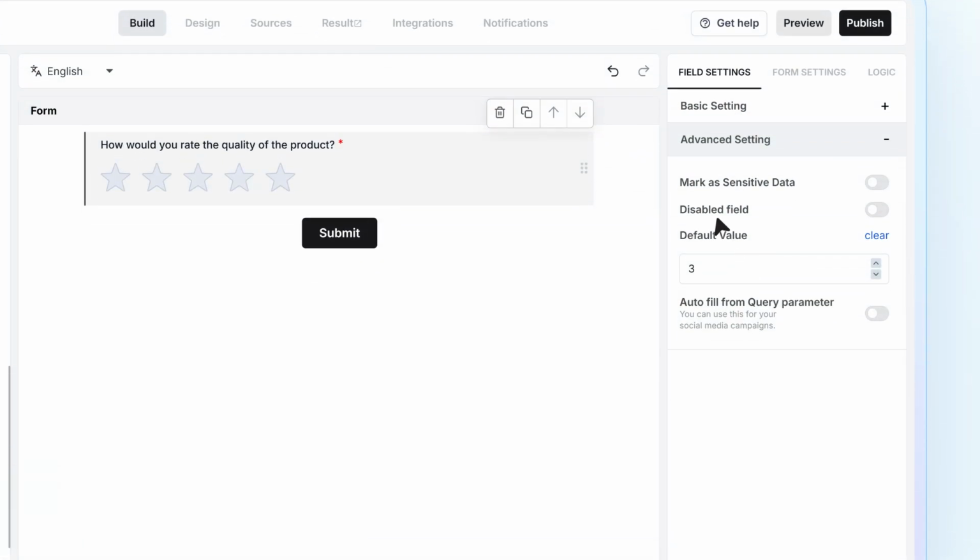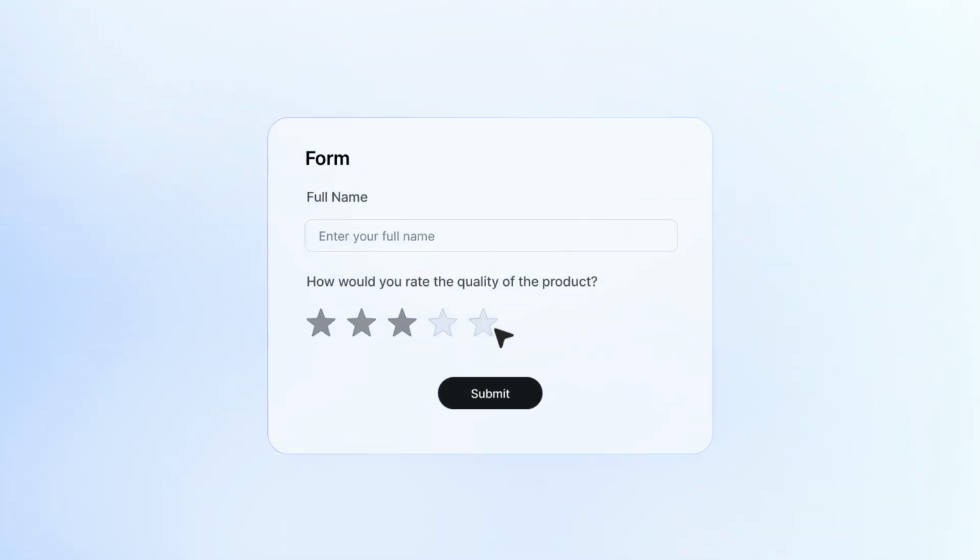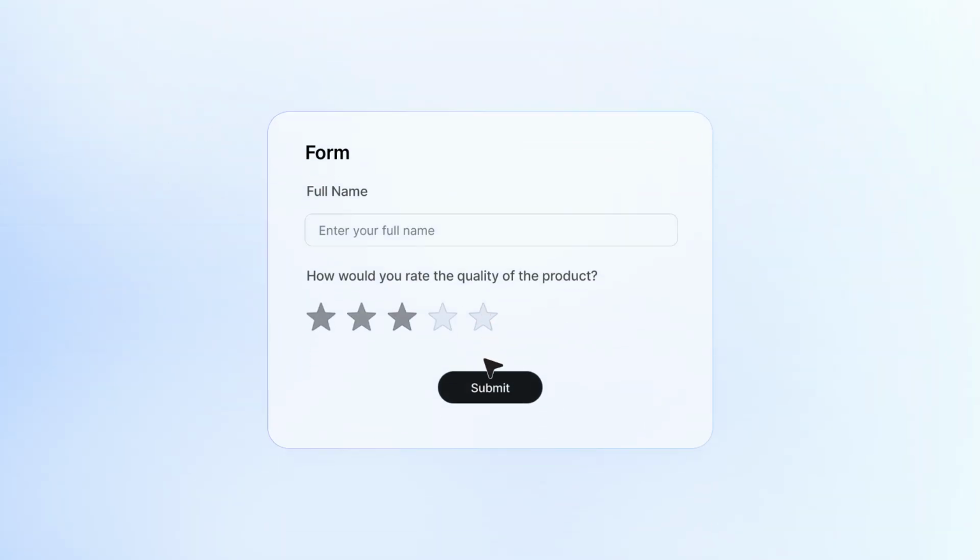Disable field turns the rating field into a read-only field. When you enable this option, the user can see the rating but cannot change it. You can use this when you are showing a rating that comes from another system.